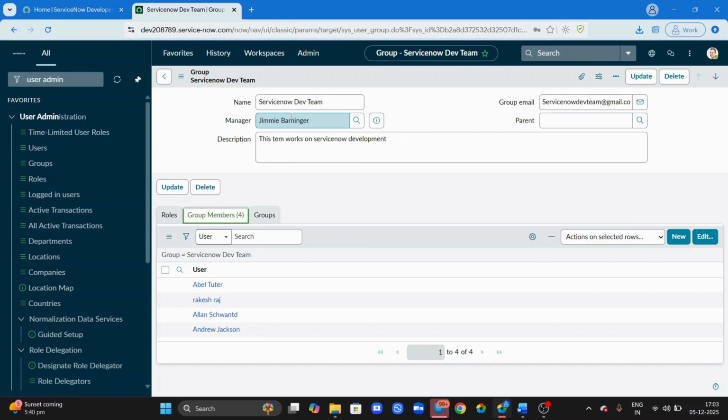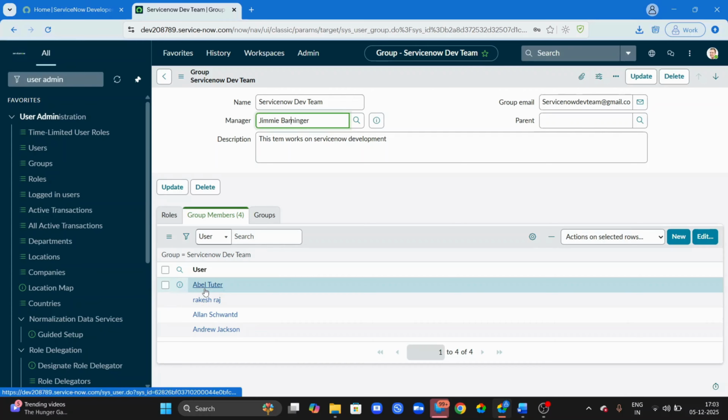So we never ever assign roles to an individual in ServiceNow. Even though we can assign, it's not a good practice. Suppose, let's say, tomorrow Abel Tuter is going to leave the organization. It would be hard for you to go and check what kind of roles have been assigned to him and remove each and every role. Rather than that, you will be coming into the particular group where this guy is working and removing him from the group.